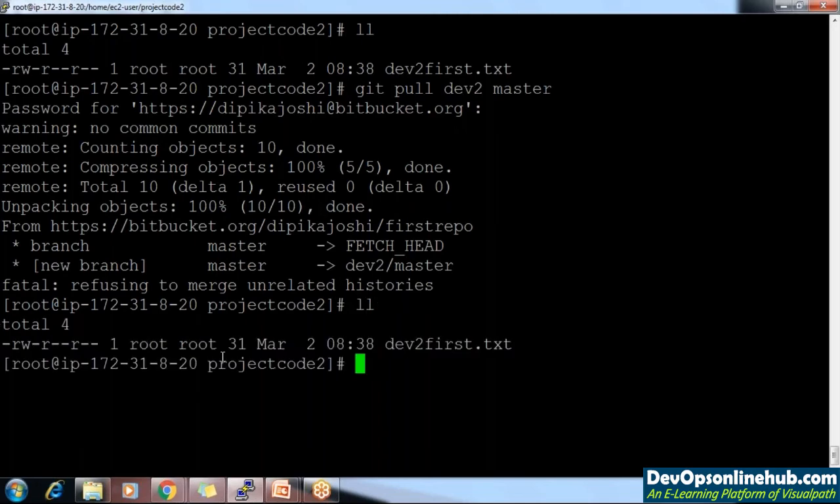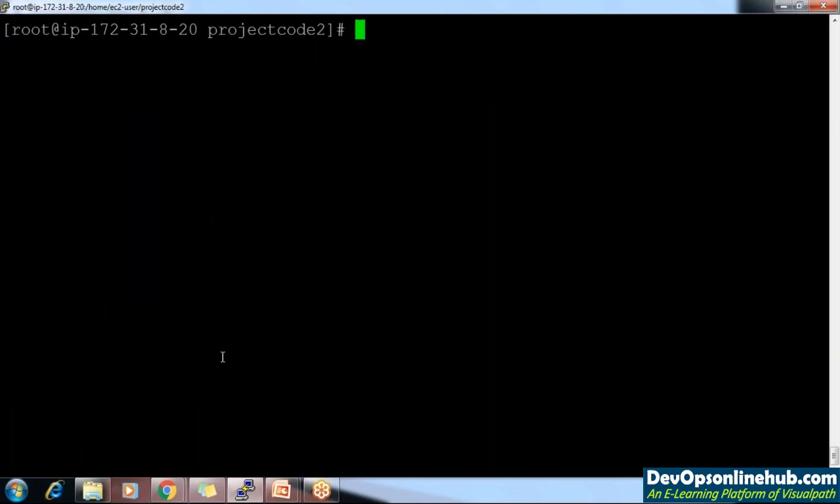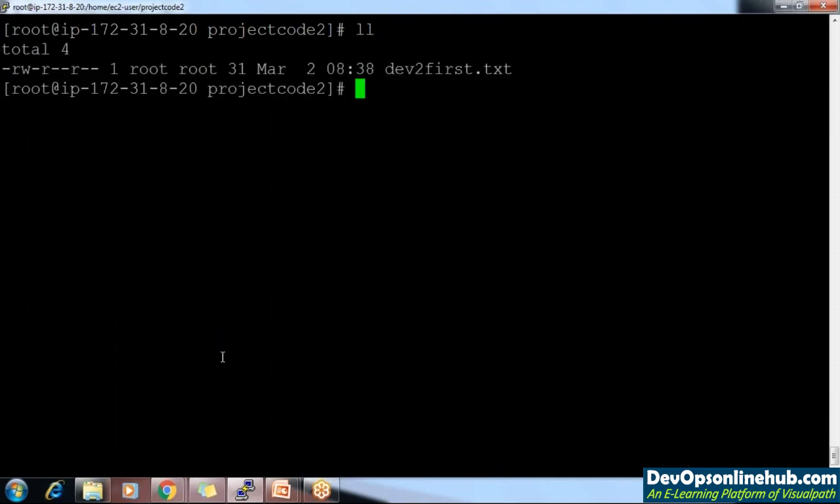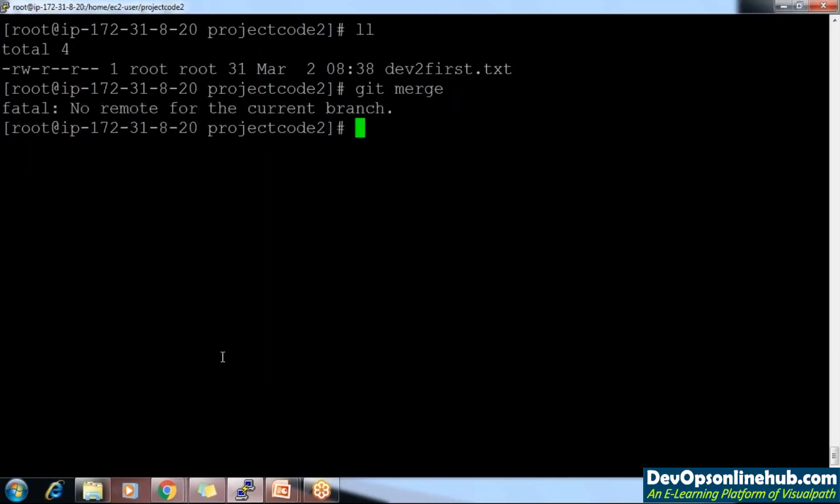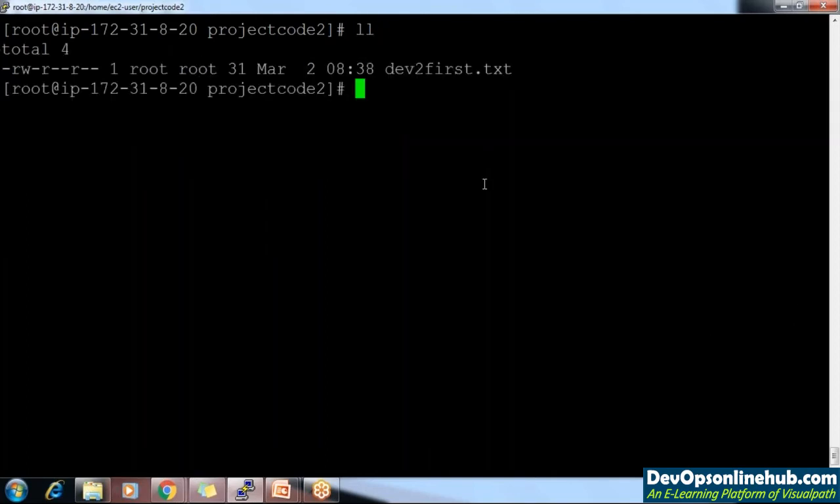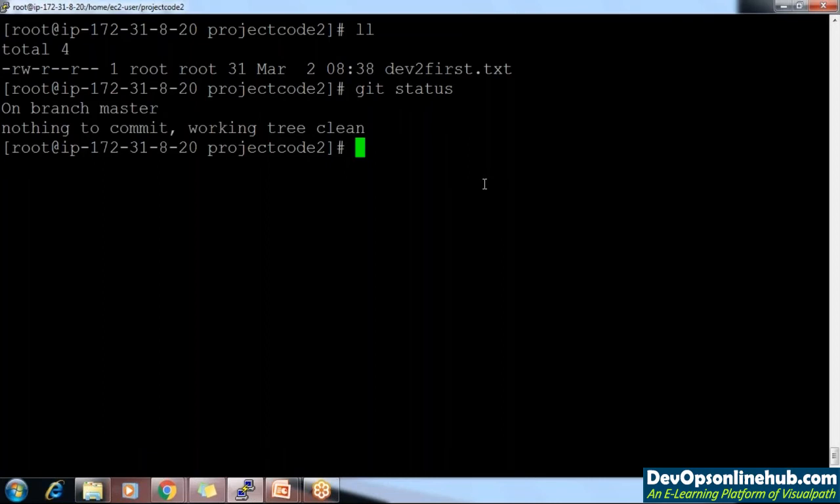So we can just see what all files are here. Okay, so we can just merge. Yes, after the pull we are seeing only one file. It needs to be committed. Okay, we can first see the status. Okay, nothing to commit.